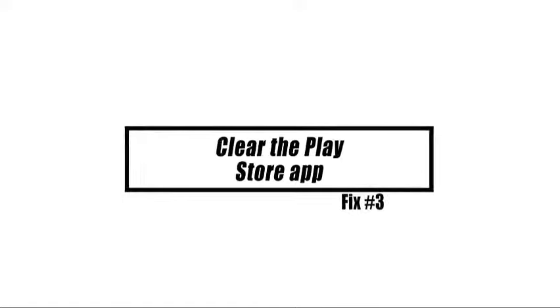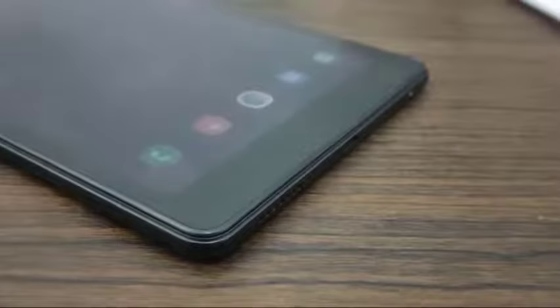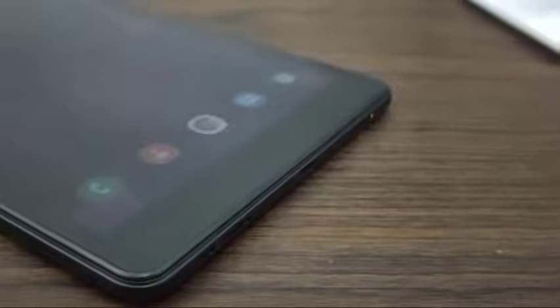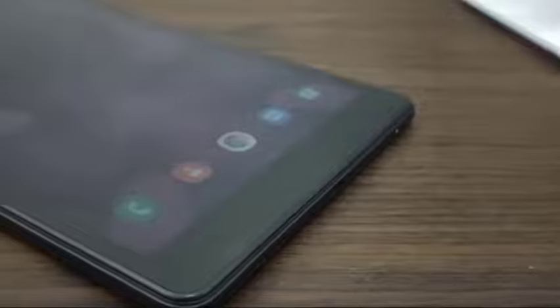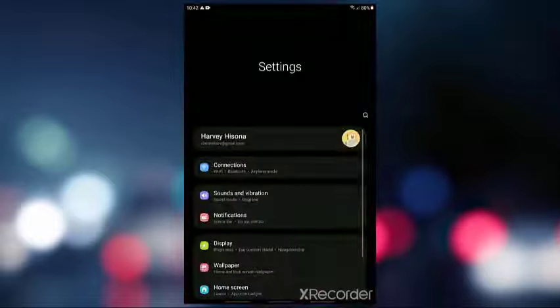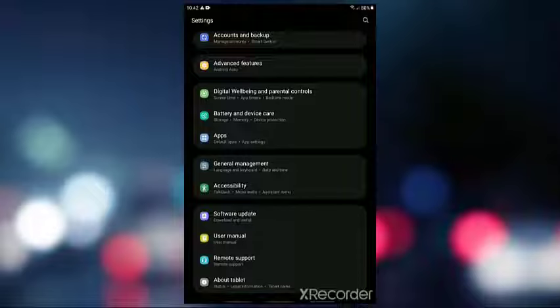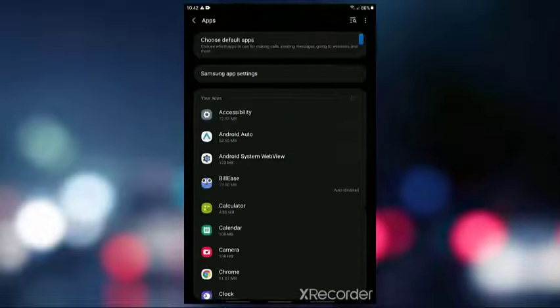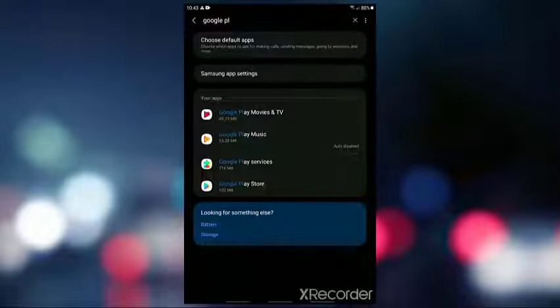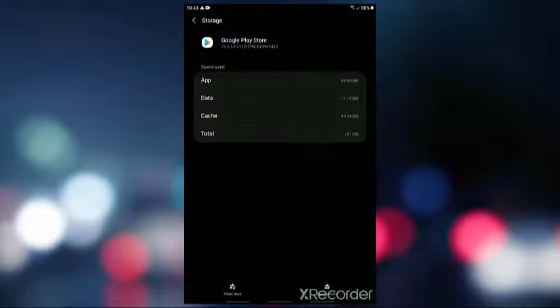Next, clear the Play Store app cache. If restarting the program does not help, the next step is to erase the Play Store app cache. When there is a performance or freezing issue with an app, this typically works. Clear the app cache first and see if that helps. This is how it's done. Open Settings app. Tap Apps. Find and tap the Play Store app. Tap Storage. Then tap Clear Cache button.